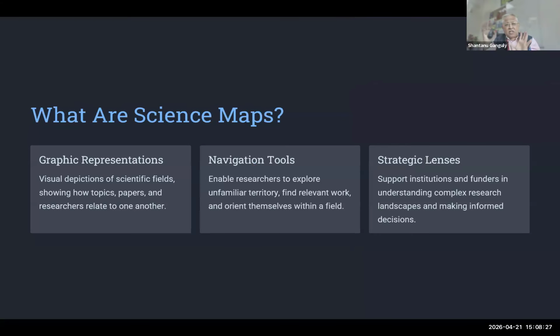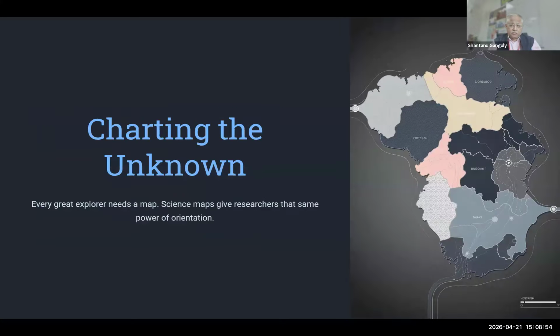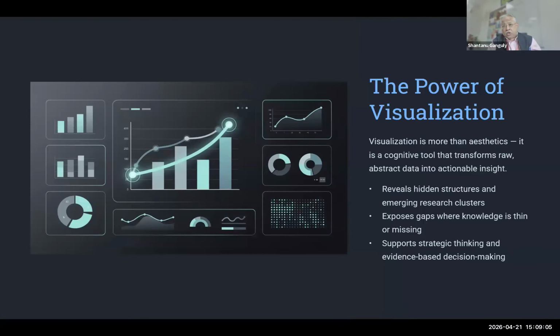So what exactly is a science map? First of all, we need to understand it from a basic level. It is a graphic representation, a navigation tool, and a strategic lens that supports institutions and funders in understanding complex research landscapes and making informed decisions. These three fundamental pillars are very important when we talk about science mapping. If a great explorer needs a map, science maps give researchers a power of orientation on a particular subject area. So the power of visualization plays a very important role.